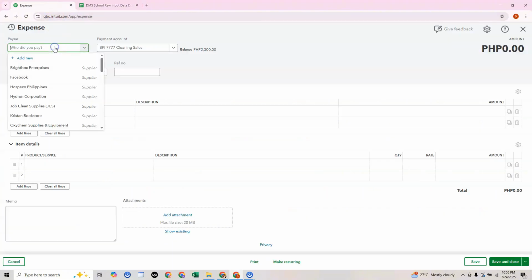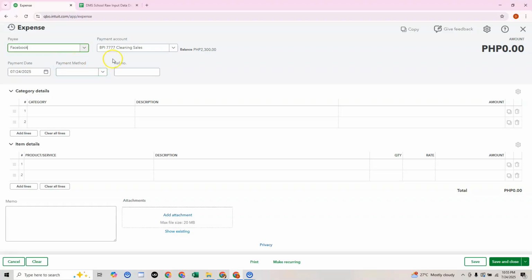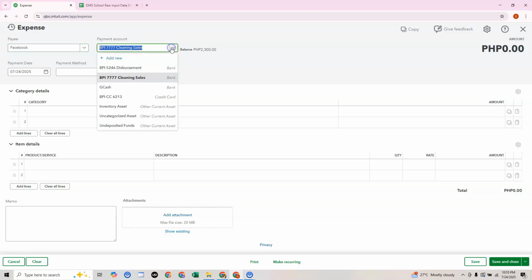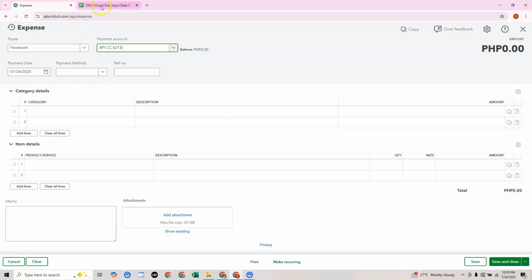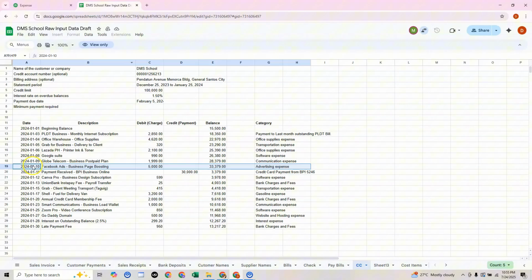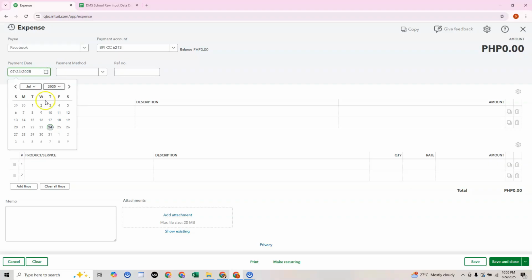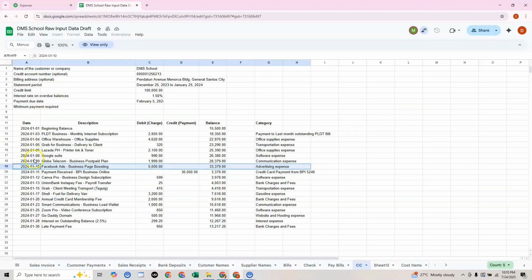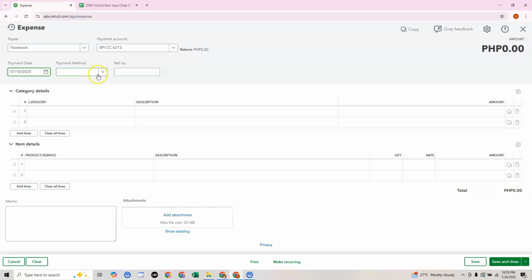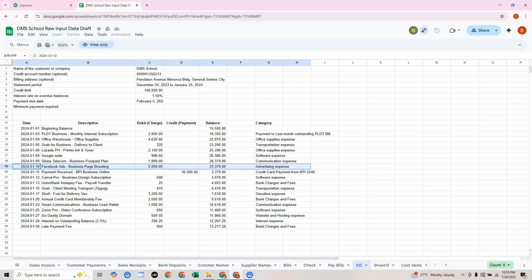First, enter the payee. Second, select the payment account. Third, enter the payment date. Fourth, select the payment method. At this time, it is the credit card. Fifth, enter the reference number if necessary.